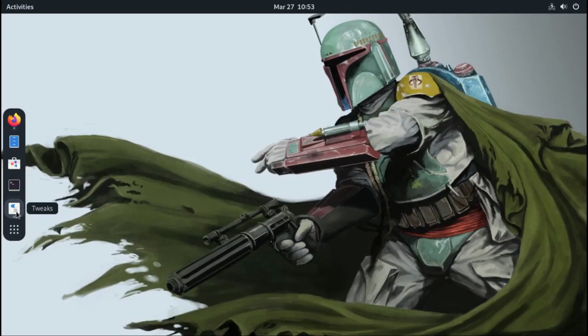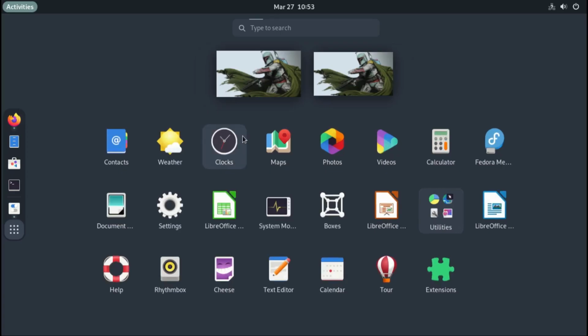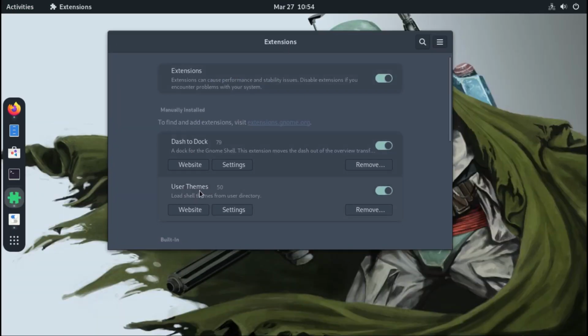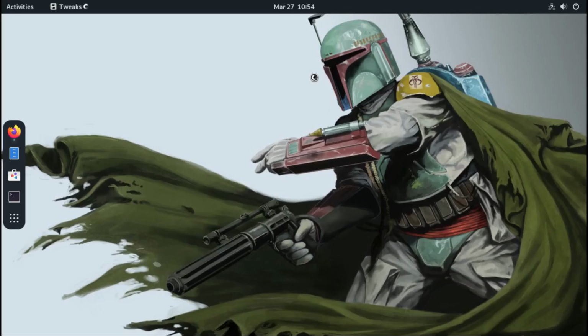Then I'll go to Gnome Tweaks. Right before that, I'll go to extensions. Then under extension, we need to enable user themes. Make sure it is enabled. After that, go back to Gnome Tweaks.